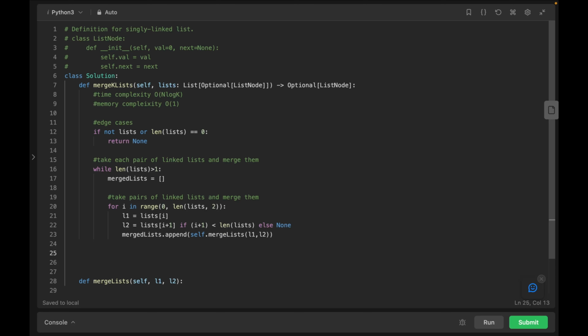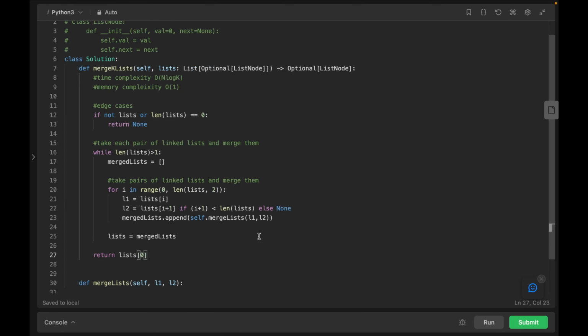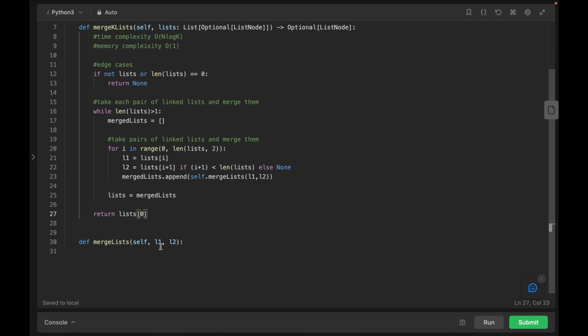So once we have merged the pairs of linked lists, we're gonna update our lists variable with the newly merged lists. After we've done all of this, we will have a single list in this variable lists, and that's gonna be our result. So we can simply return lists at position 0. So this is the main algorithm to merge k sorted lists. Now I'm gonna fill this helper method.